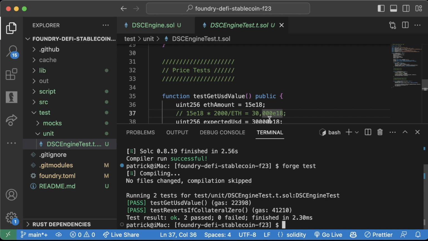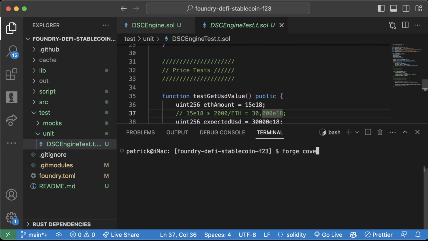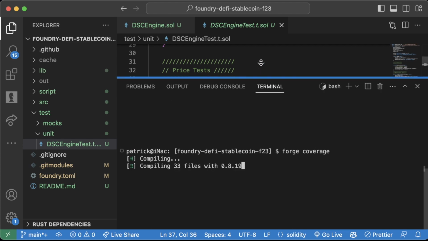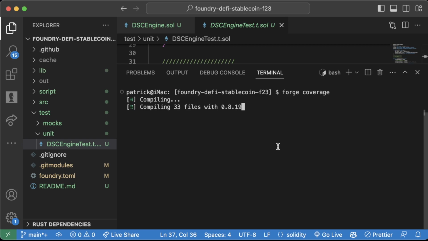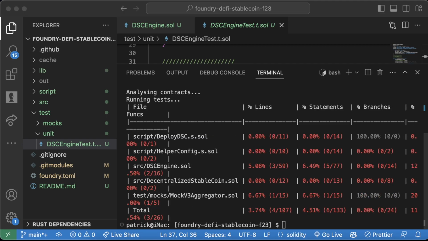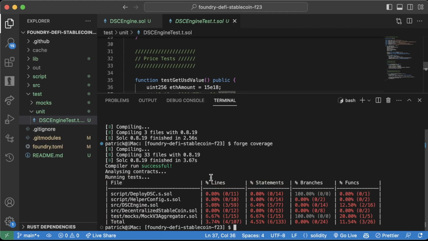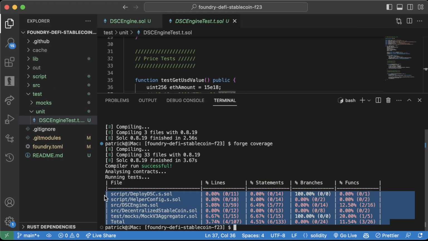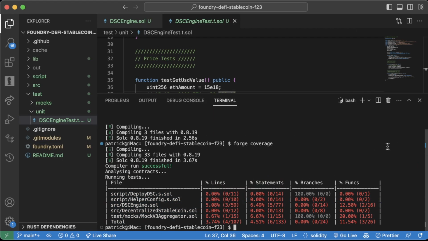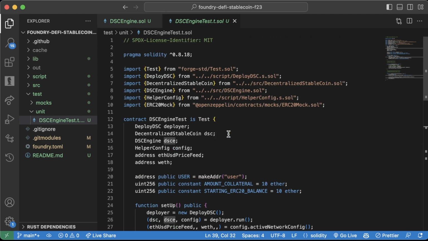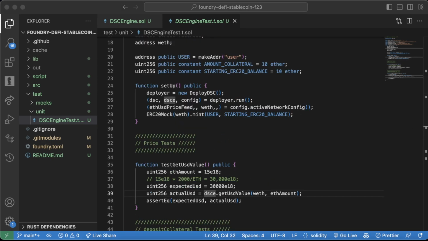All right, so let's pull up our terminal here. Forge coverage. Ooh, we got some work to do. All right, well, no time like the present. Let's get into it. So we have some price feed tests over here.